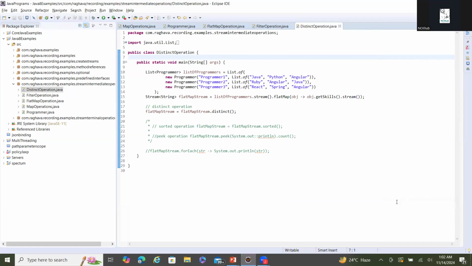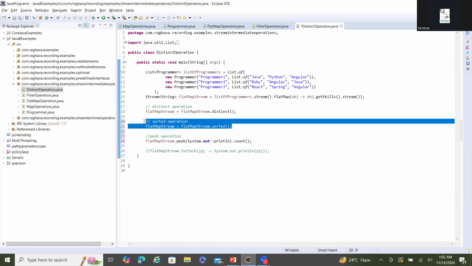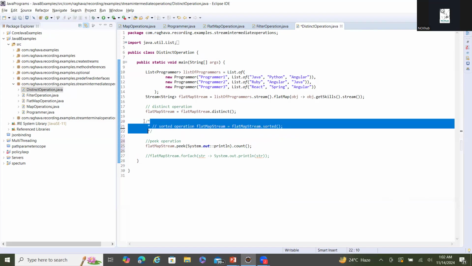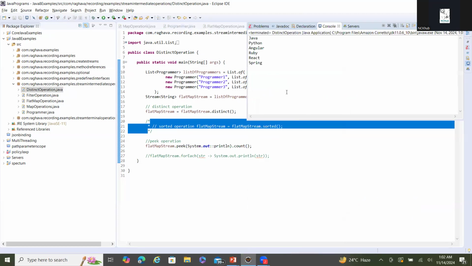Just a second. I think I commented out sysout as well. I need to comment on this particular line. That's the reason we are not getting the output. Let me save this and then execute it. So if you see this here, we are not getting any duplicate values now. All the duplicates were removed because we used the distinct operation on the particular stream that was formed.